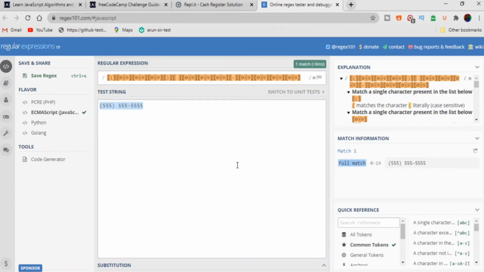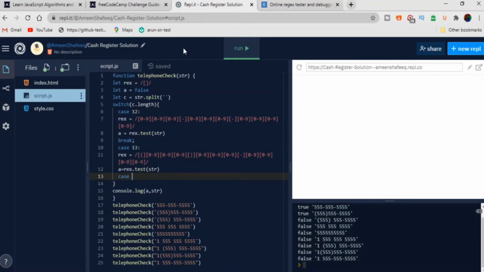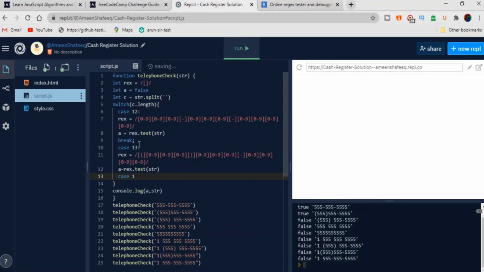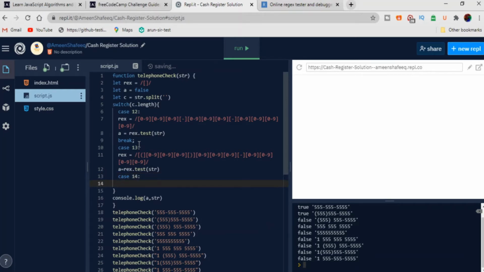So if you see, we are just working on one piece of code that is like 0 to 9, 0 to 9, 10 times, like how a number should be, and then we are checking the different formats. So let's just copy and paste it here. So case 14. Then we have the same thing you need to do.